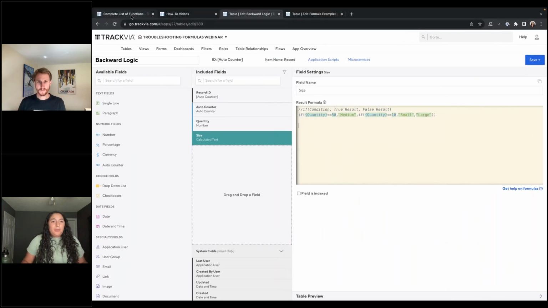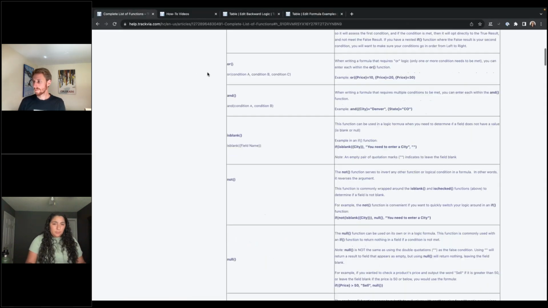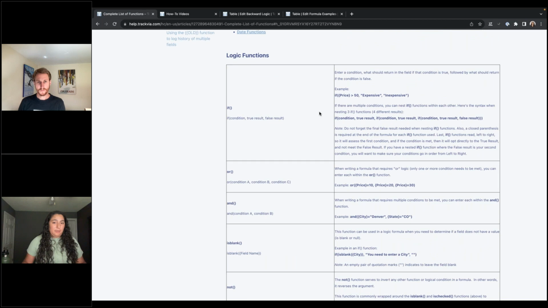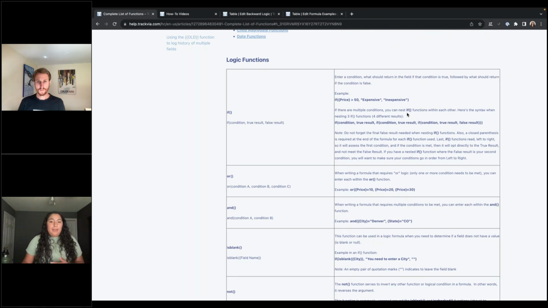If I were to go back to our complete list of functions and look at our if statement, we have more information about if statements, but specifically I want to talk about how the if function reads left to right. And if you have a nested if function where the false result is your second condition, you will want to make sure your conditions go in order from left to right. I think also up here it talks about how it will assess the first condition. If the condition is met, then it will directly go to the true result, and it does not evaluate the false result.